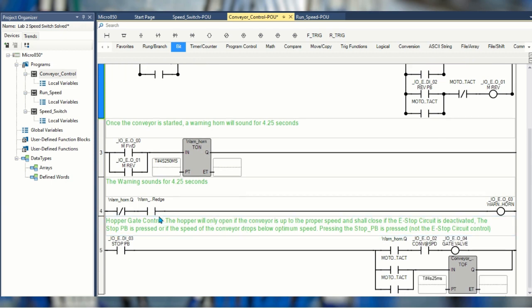The next one says that when the warning horn is not finished, and yet it is timing our reg bit, then you're going to turn the horn on. And those two commands are going to have that horn run for 4.25 seconds.